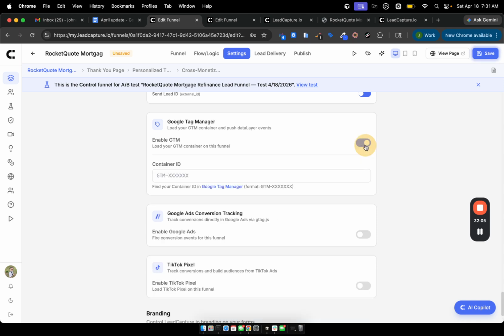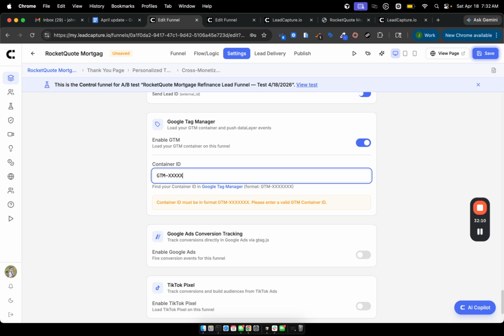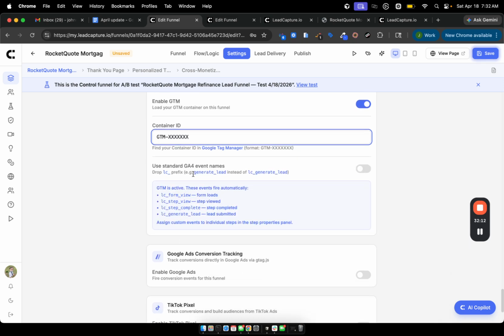Google Tag Manager is a new feature. You can set up your container ID, and then you can also map in different event names and do a whole bunch of stuff there. There's all sorts of documentation, and AI Copilot is trained on that.